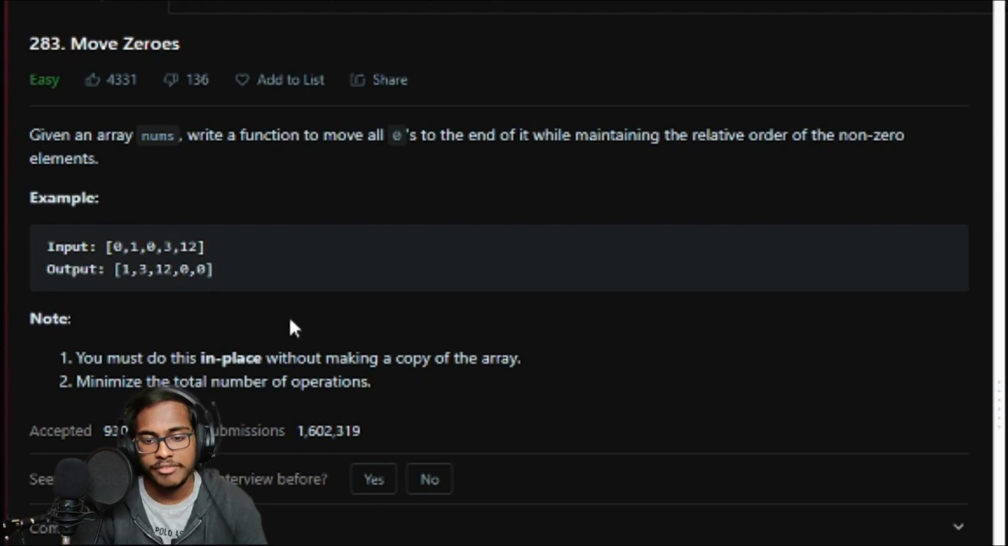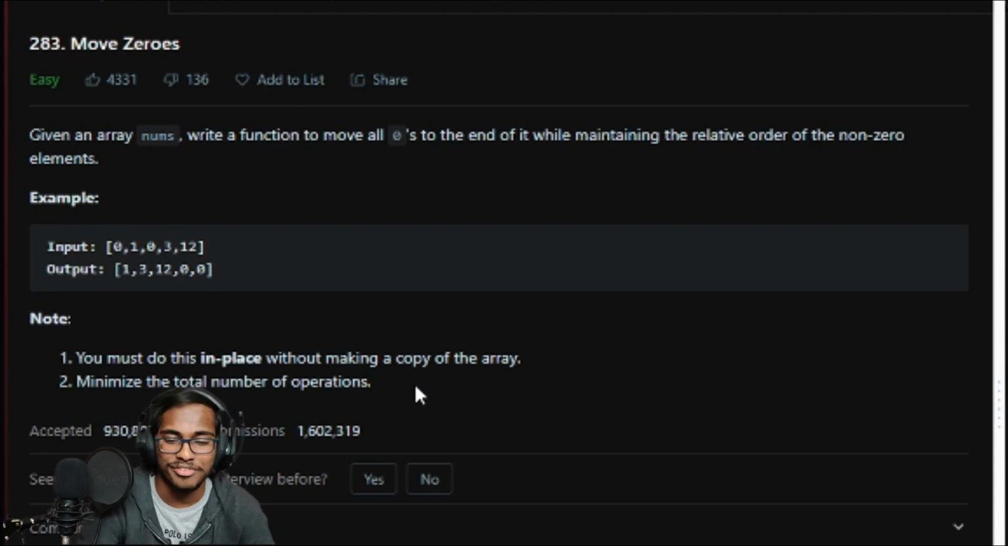We should also note that we should do this in place without making a copy of the array, and you have to minimize the total number of operations. Now the second part is not a problem because that's what we at BreVITy aim to do. But the first part means we cannot create a separate array and just copy the non-zero elements to that array and then copy it back to the first array. We can't do that. We have to do it in O of 1 space basically.